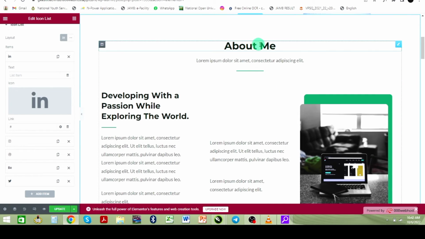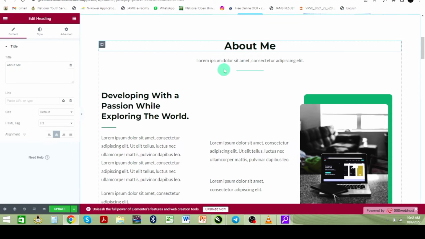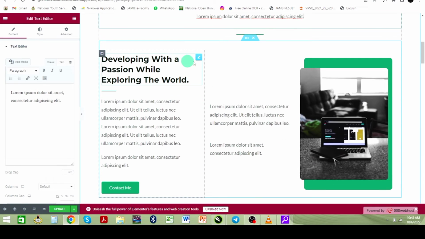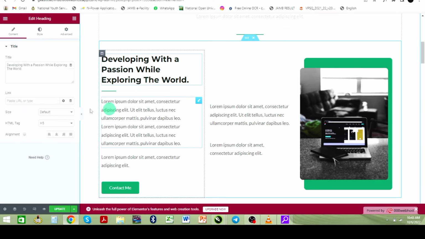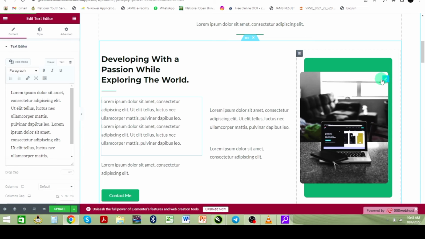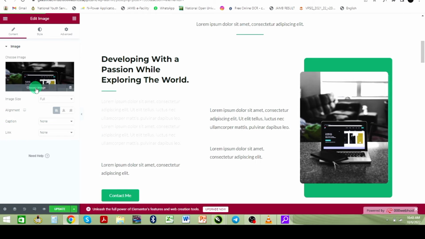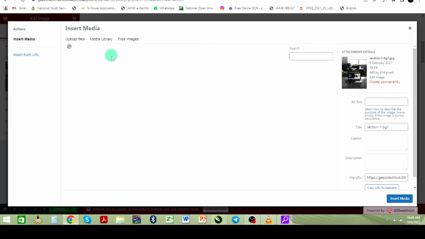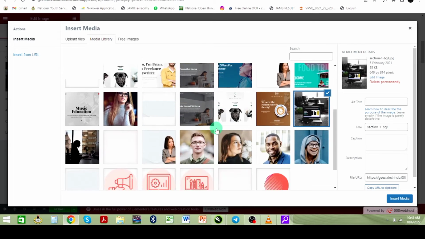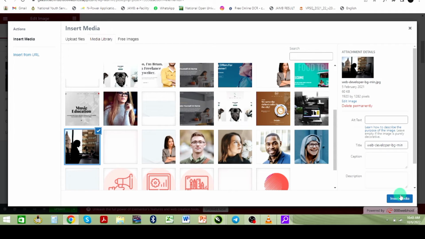Going further now, you have the About Me. As usual, you just click on the pencil icon and edit what you have there. The same with this. This is a divider. You can delete it or just leave it. So right here, now it's still a header. You click this to edit it. And the same with this. So for this image, again, the same process. You click on the pencil icon. You click here and say choose image. You can just pick any random image you want and just replace that. Let me replace it with this image and say okay.